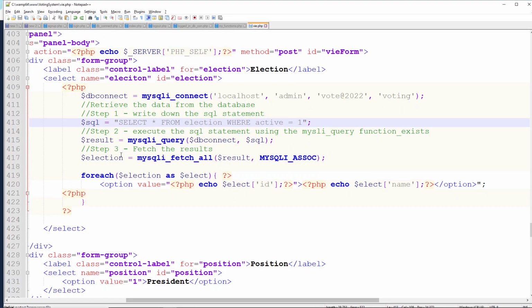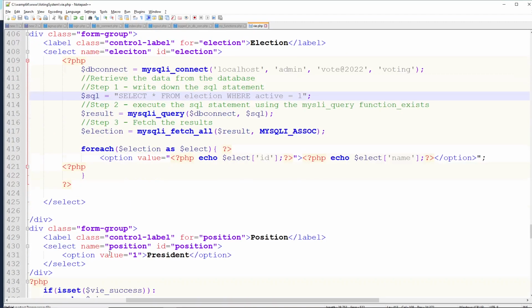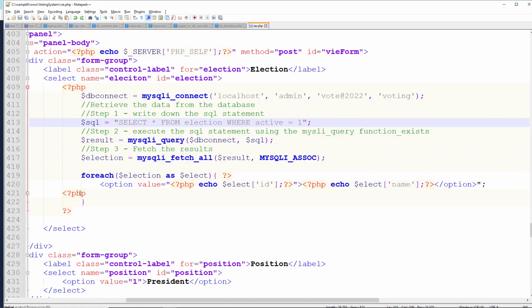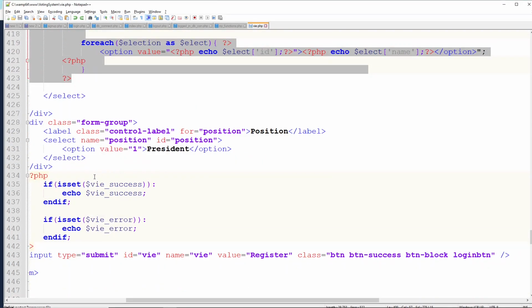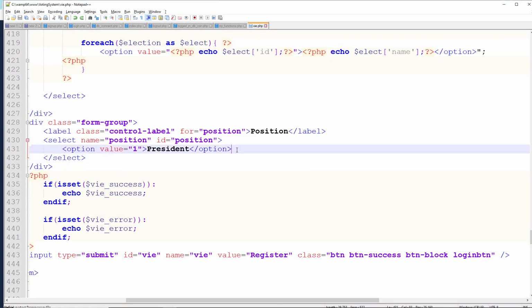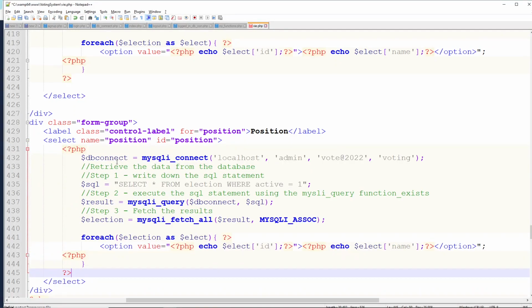So we are supposed to do the same thing for the positions. So I'm just gonna copy the whole of this code, copy, then come here in the select statement and paste it.